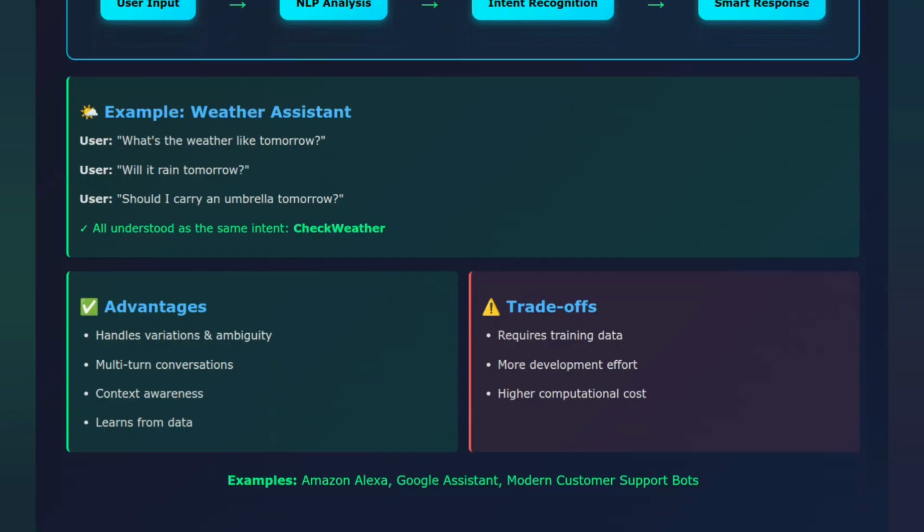Now, here's what makes them powerful. They support multi-turn conversations. You can say, book a flight to Paris, then actually make that London, and then for next Friday. And the bot maintains context throughout the entire conversation. Now, the trade-off? They require more development effort, training data, and computational resources. But in today's world, with frameworks like Rasa and LangChain, building AI chatbots has become way more accessible.